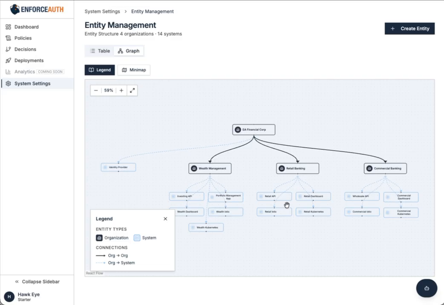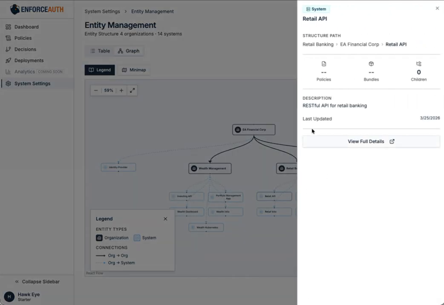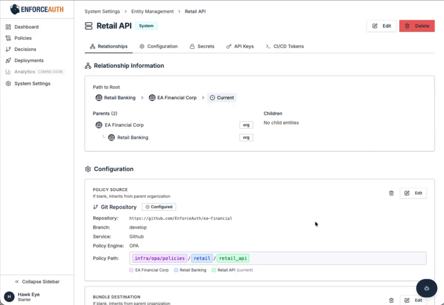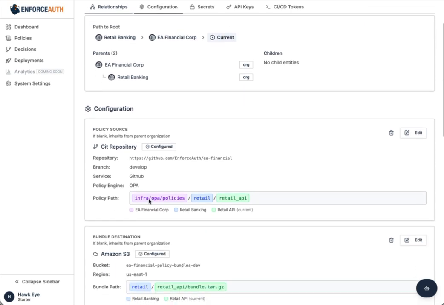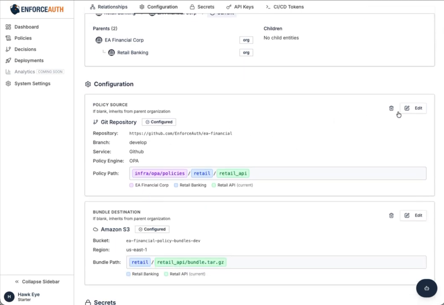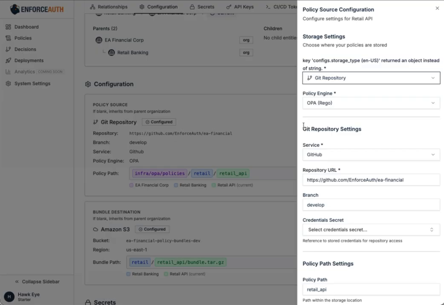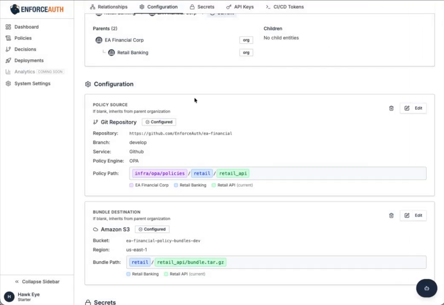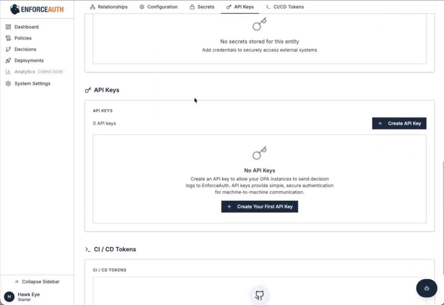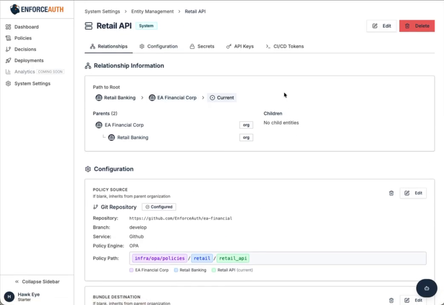We can go in right from here and drill into the data and look at things like the retail API. Here we see a few statistics on it. We can go into the full details and see how it was set up through this dashboard. Here you see the relationship, the configuration. It's also important to realize that we are designing this to be a more open policy engine as well. While we are OPA first, we do plan on adding Cedar and Zanzibar architectures in the near future. Further down here, we can see all the different things that we're going to manage for our environment and putting it all in one place.